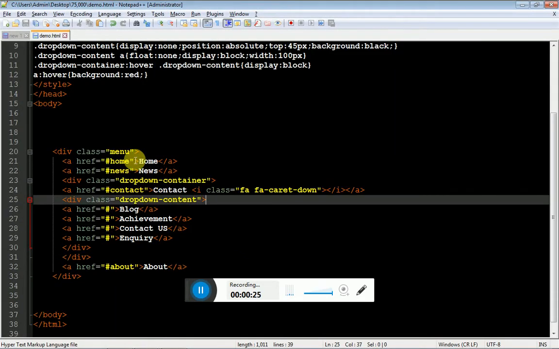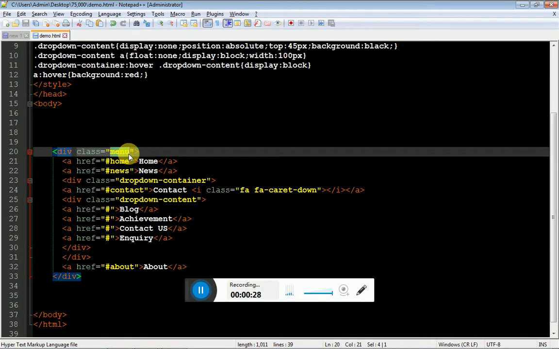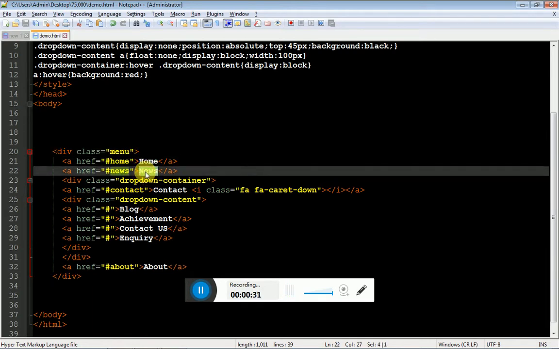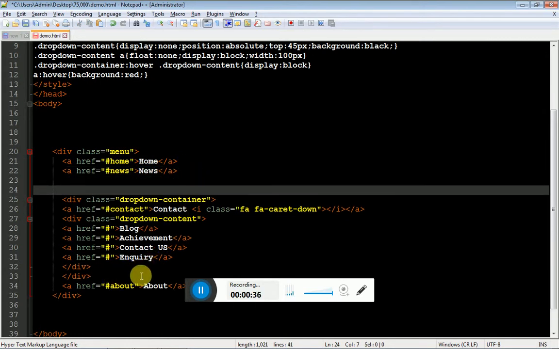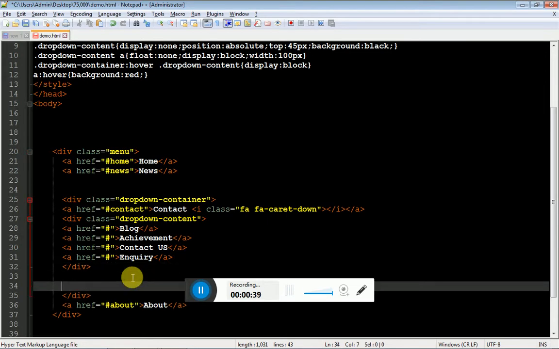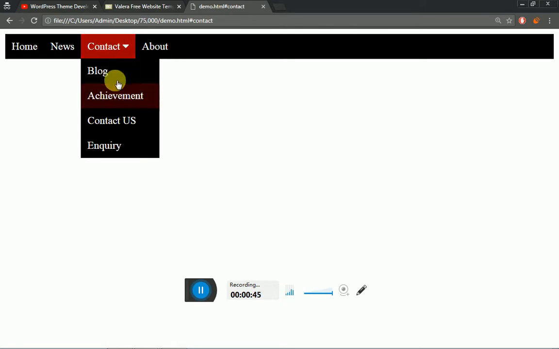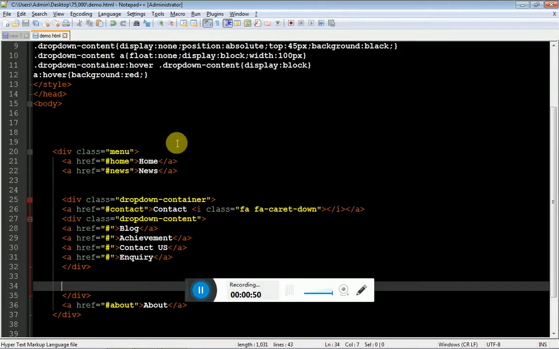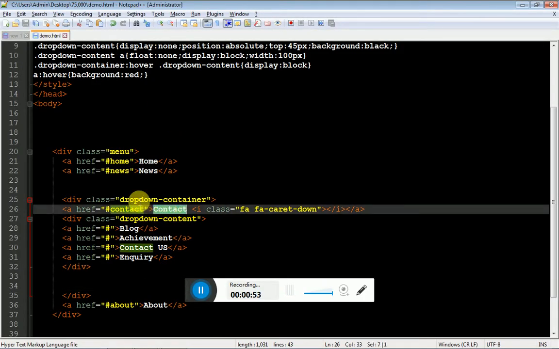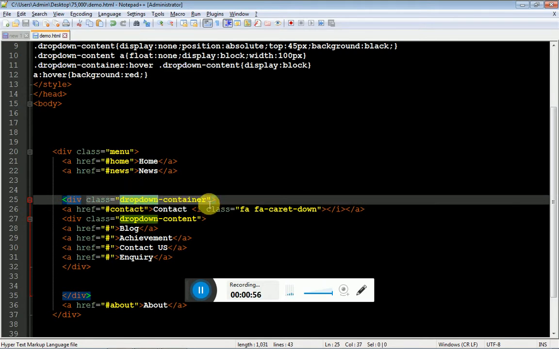As you can see, we have a main container, main menu, which has all the anchor tags: home, news, and so on. Please note, in this case I want the contact link to hold all the drop down links. So what I did is I chose the contact link and placed it inside a container. I chose the contact link to which I would like to apply all the drop down links.